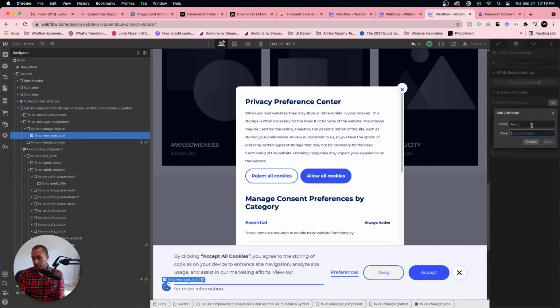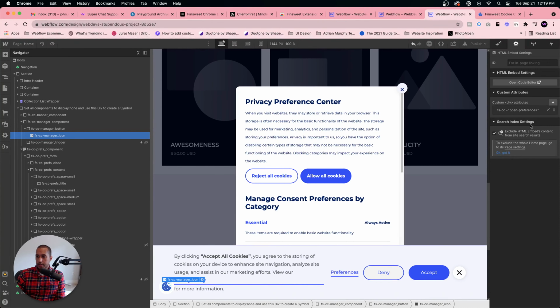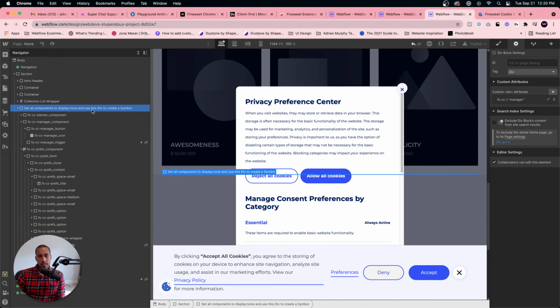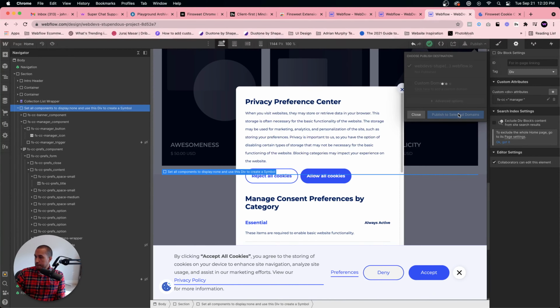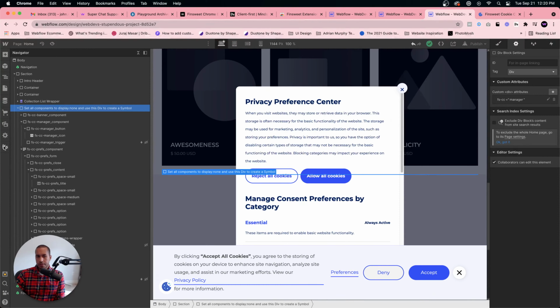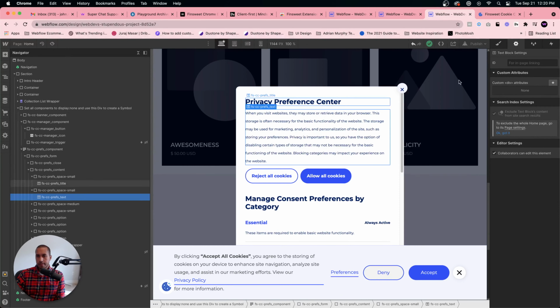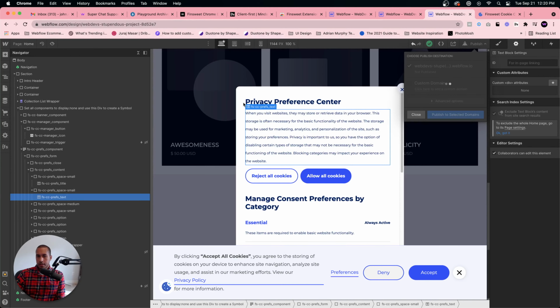Open dash preferences. I'm just going over the Finsweet extension today. Preferences, save. All right, let's publish. And it says set all components to display none and use this div to create a symbol. Let me just publish and see how this looks. So I think we're in the fifth feature, or we went over the functional features and now we're going over the components feature here. I might have to set this to display none, but we'll see. The site is just publishing now.